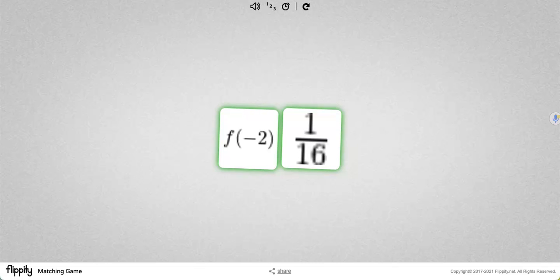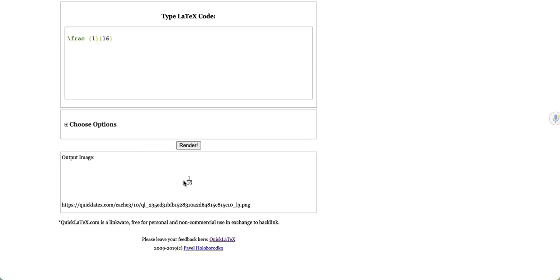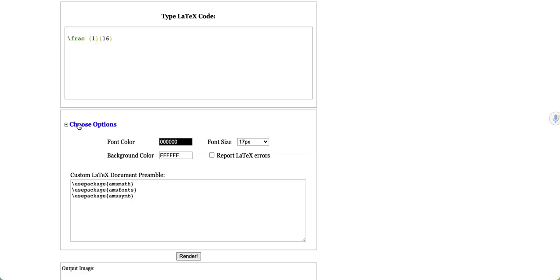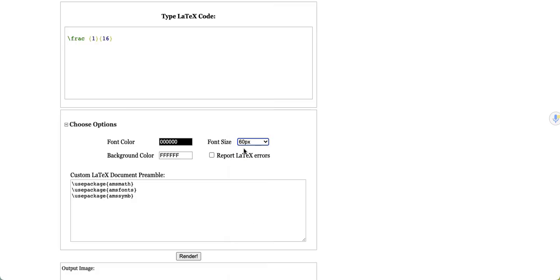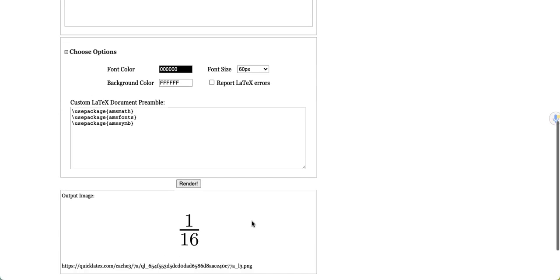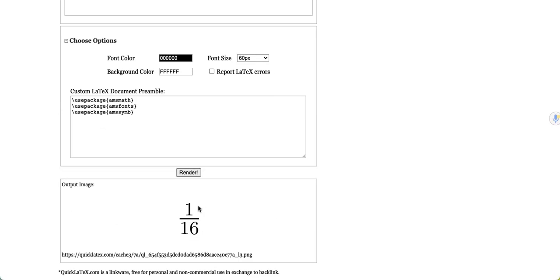So what I need to do, so that it doesn't look pixelated like that, is return over here and make this bigger so it doesn't expand it, right? To do that, right here you have choose options. So I'm just going to click that. Right now the font size is 17 pixels, which is pretty small. So I'm going to drop this down, and I'm going to put 60 pixels, and I'm going to render it. Let's see how big that gets. Okay, that's a lot bigger. So this is a good size.